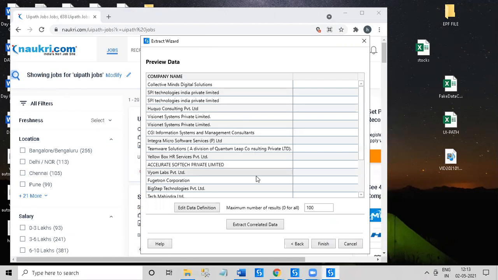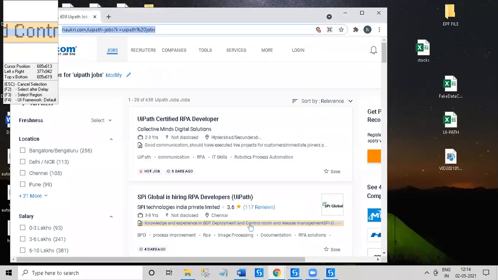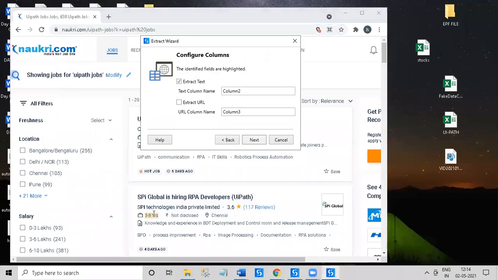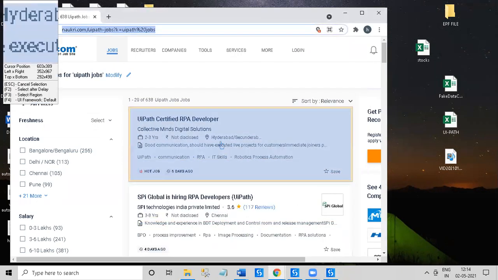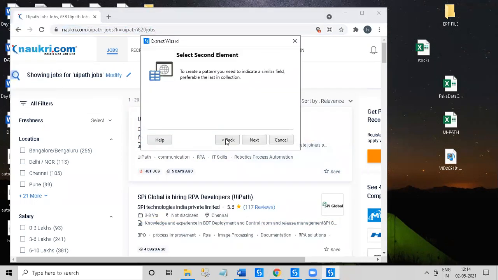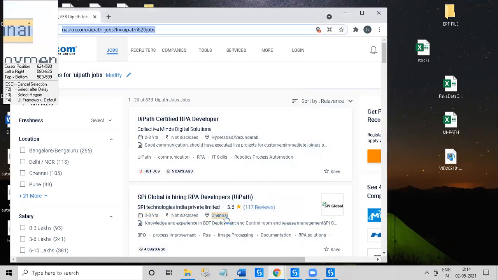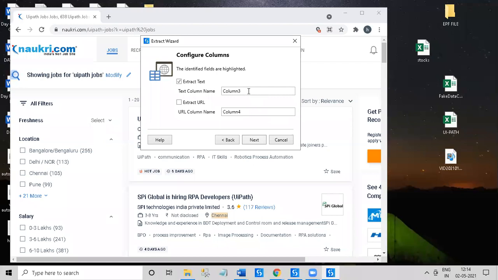If we want to extract more and more data, then we need to click on Extract Correlated Data. Once we click on it, let's suppose I want to get the experience also, so I click on experience and provide Experience here. In a number of things we can take here. Let's suppose I want one more data, so I can take location. I click on it and provide Location here.